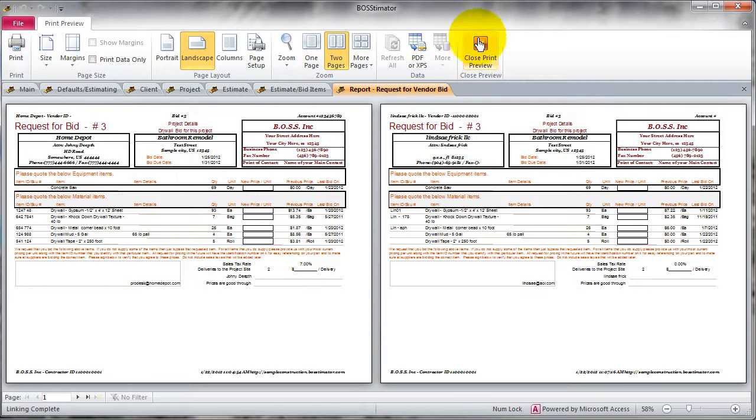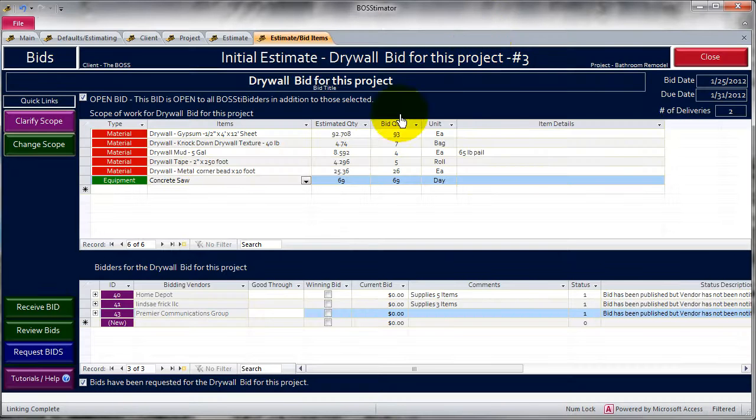You don't want to change the layout of it because it's formatted for this layout, so it'd be a little bit more difficult for people to understand if you did change the format. You can look at it and get an idea what I'm talking about. But I'm going to go ahead and press closing the print preview here, and it brings it back to here. So right now we've requested the bids.